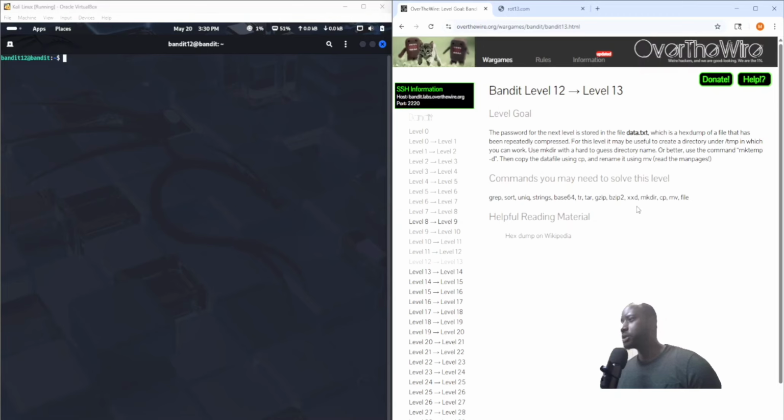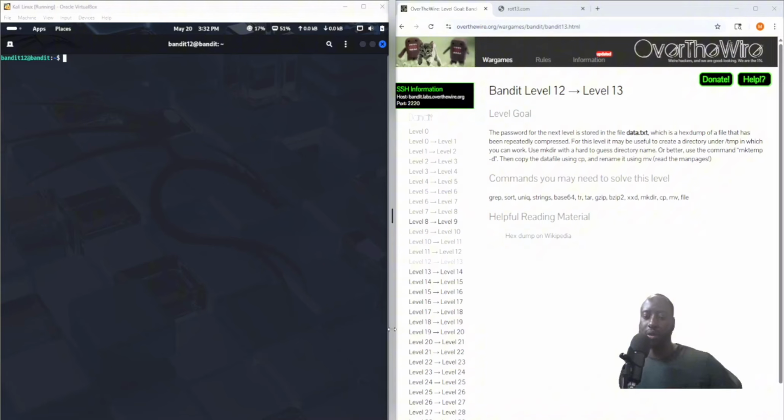We have to learn how to copy, move files, and make a directory, and this is the reason why we are doing this game right here, because it teaches us a lot. So now let's figure out exactly how to solve this level, which is 12, 13. First, I want to list.